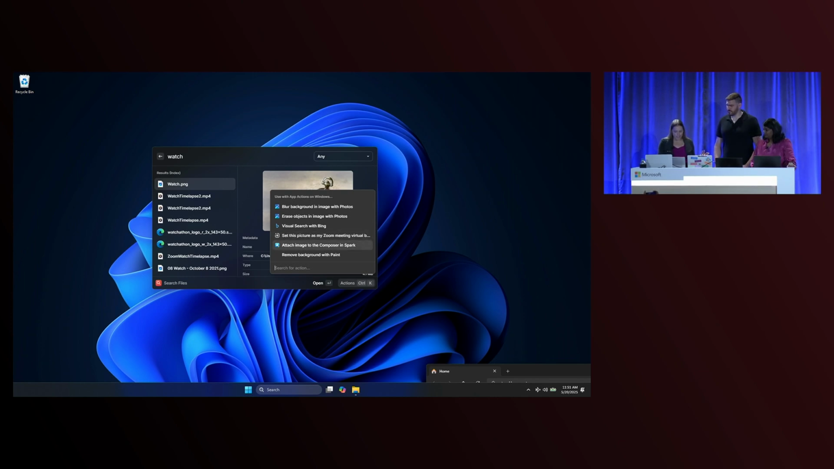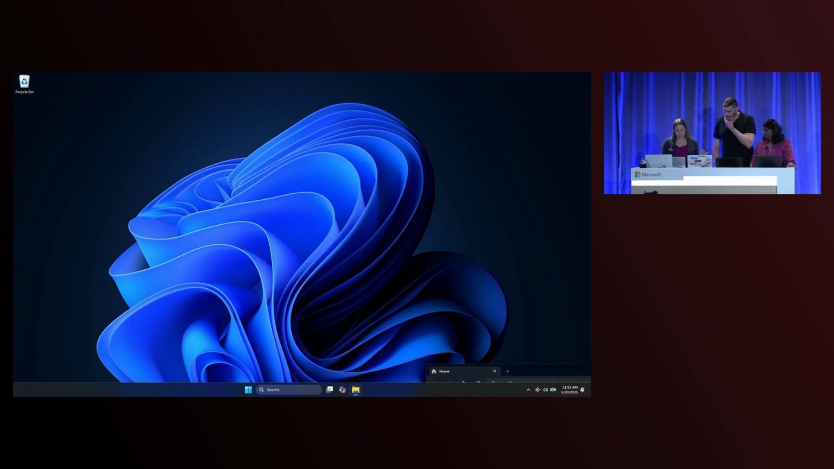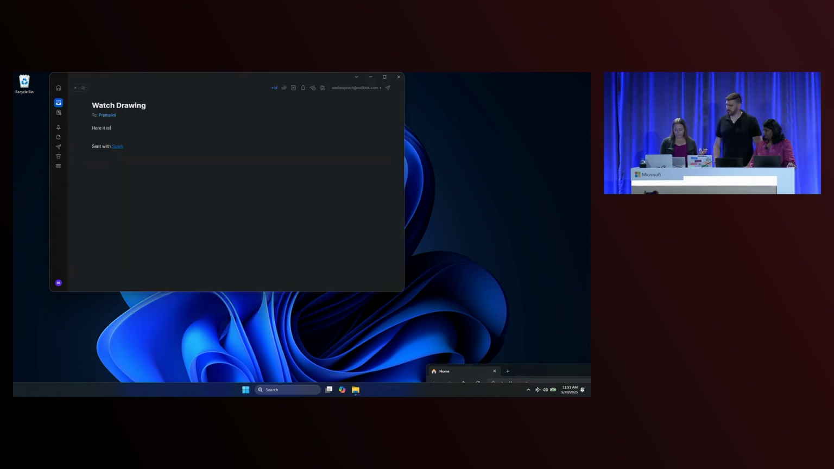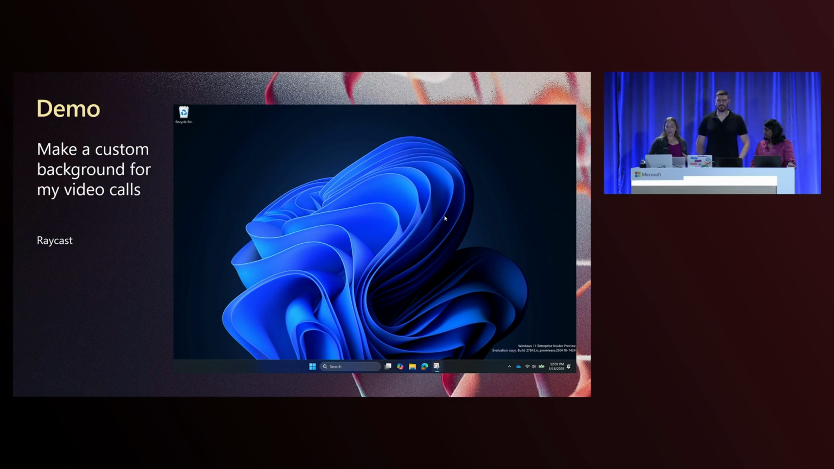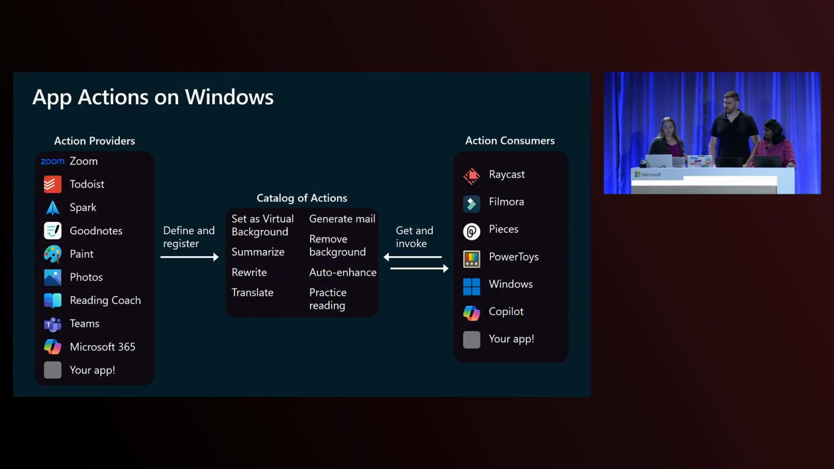For example, attach an image to Composer in Spark. So let me go ahead and run that action. And as you can see, it added the image to the email that I was creating in Spark. So Raycast now has consumed multiple actions from the action platform.